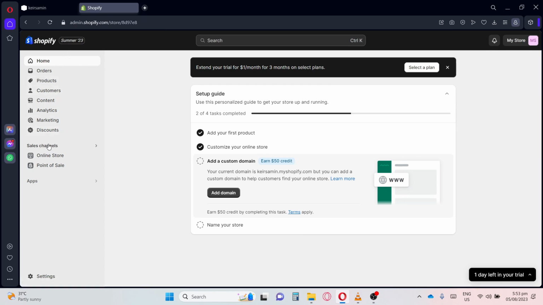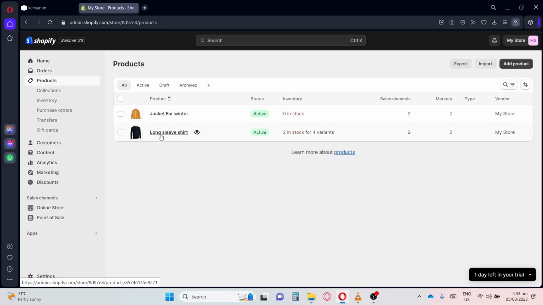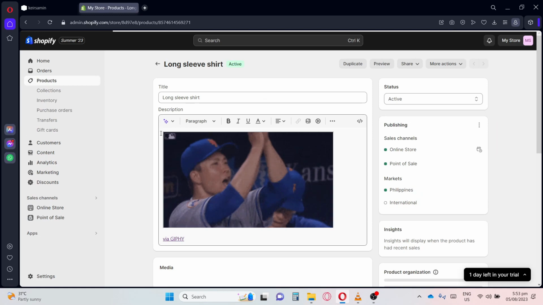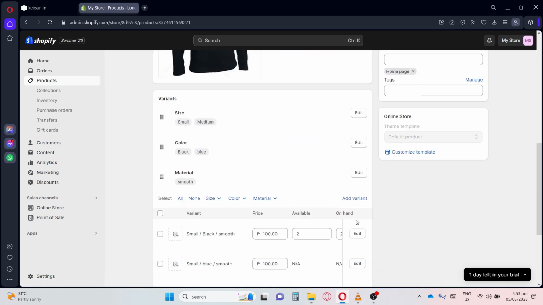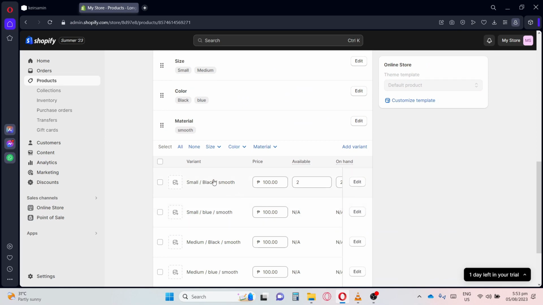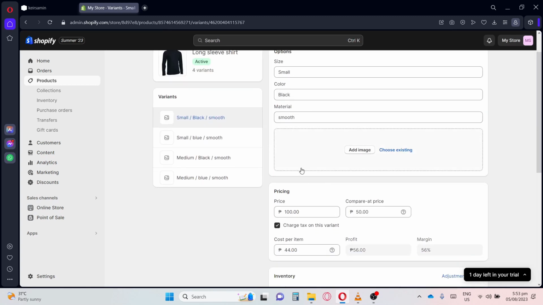So first things first, go here at the products and choose your preferred item. And then here, if you scroll down, you're going to see variant. And here you can click edit. And then when you scroll down, you can see here the pricing, the original price and the compare price.